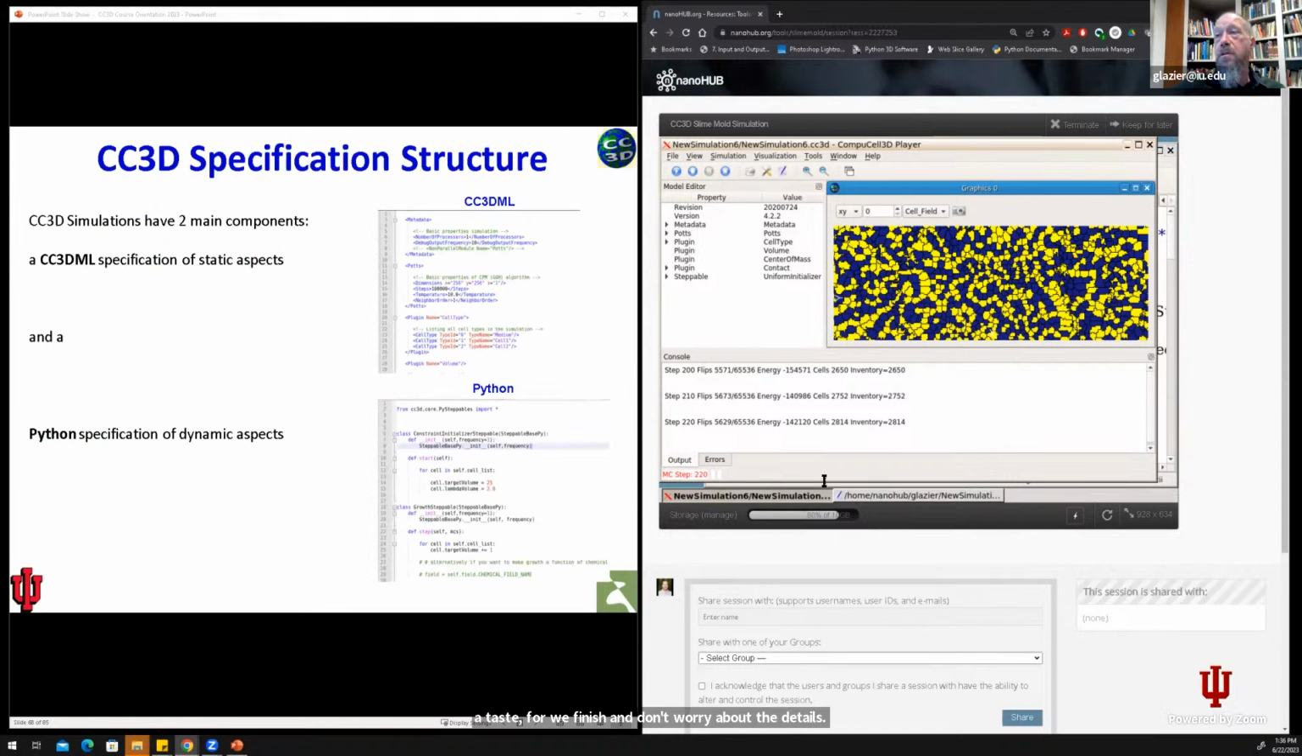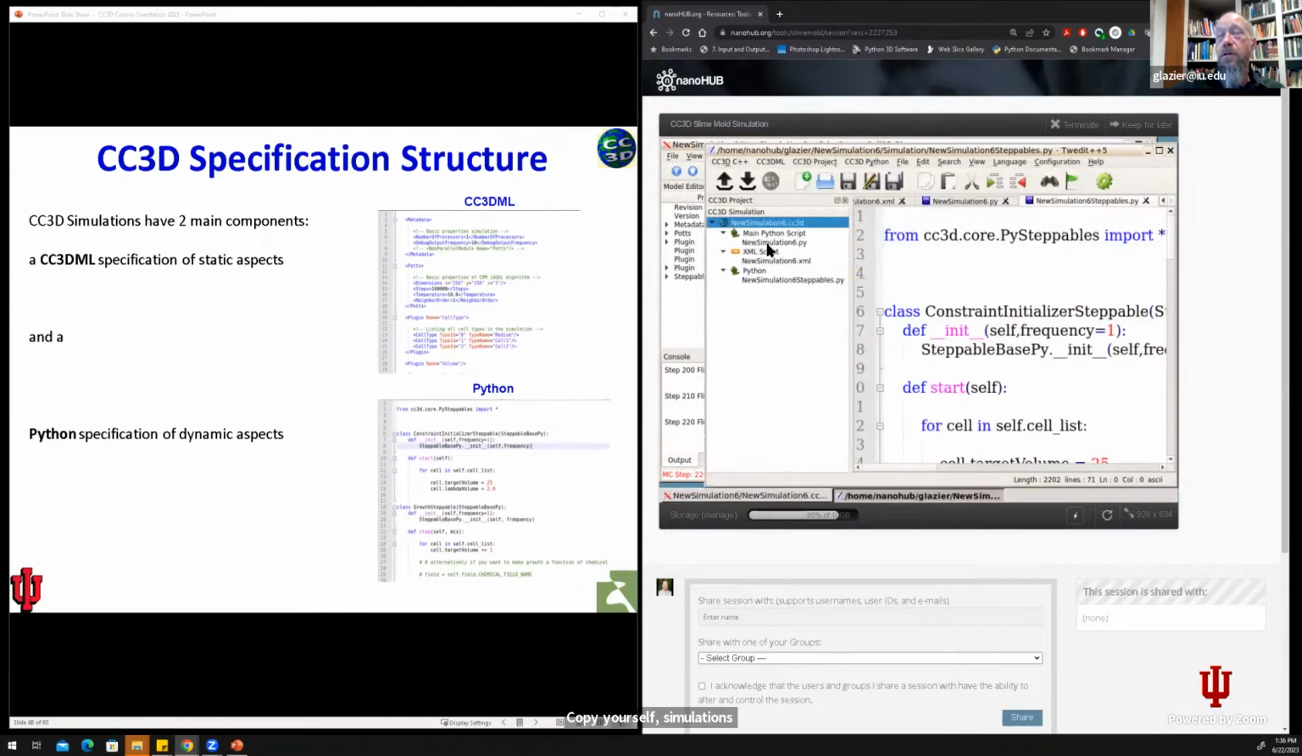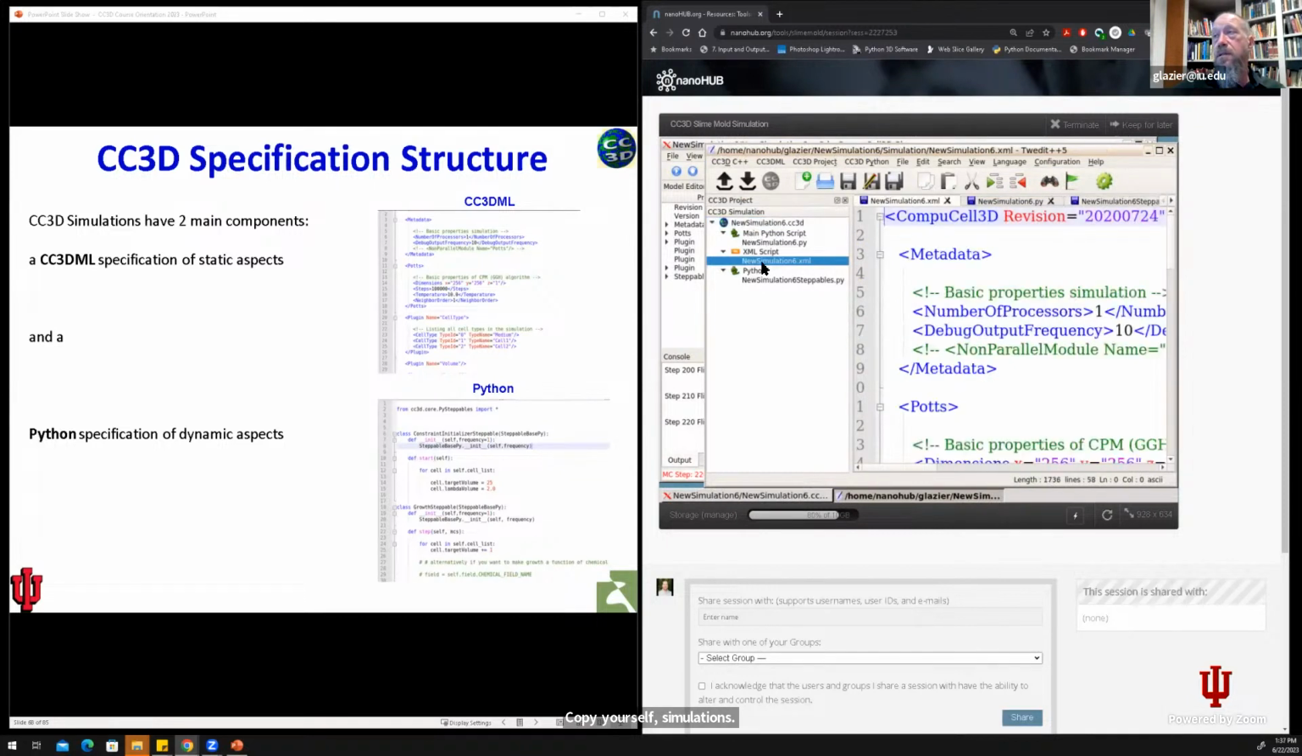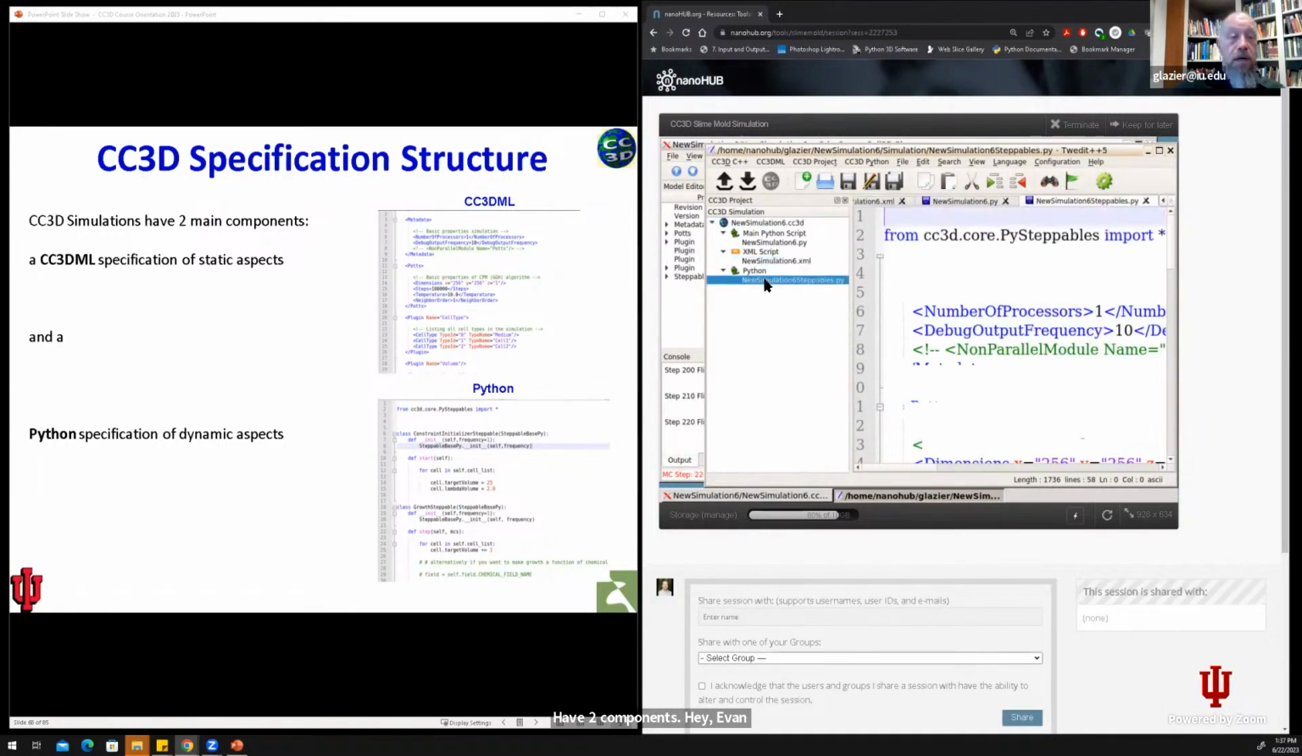CompuCell simulations have two components. They have an XML specification and they have a Python specification. XML specifies static things like how many processors am I using? What's the name of the simulation? How big is it? The Python specifies dynamic things, changing things in the simulation.